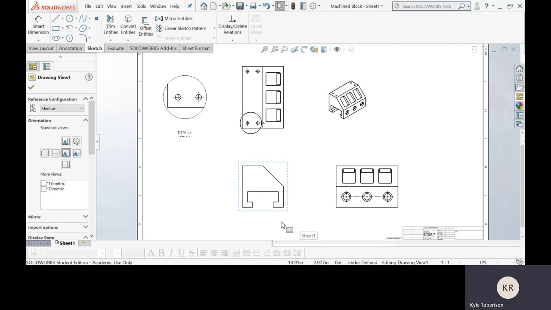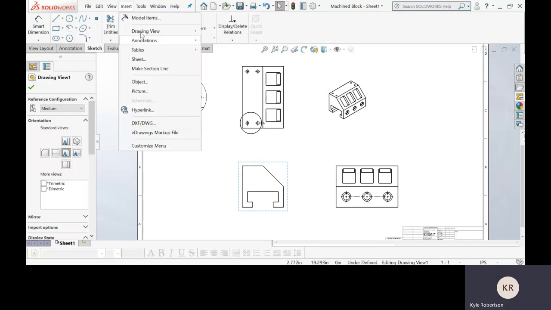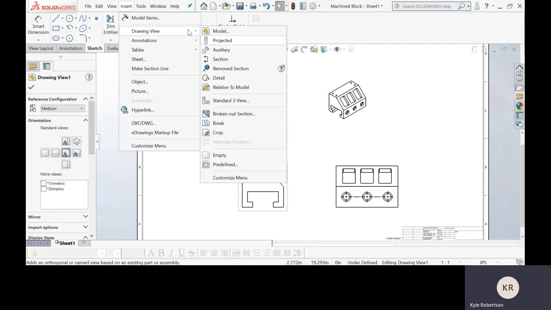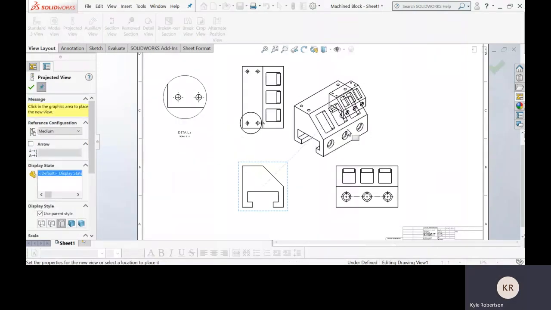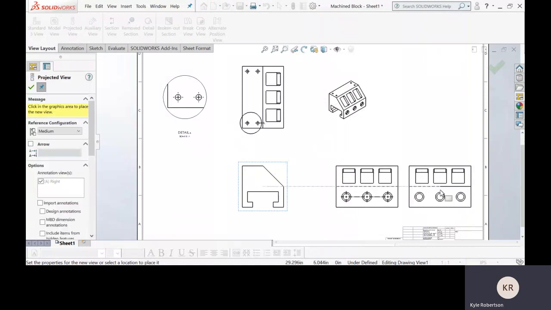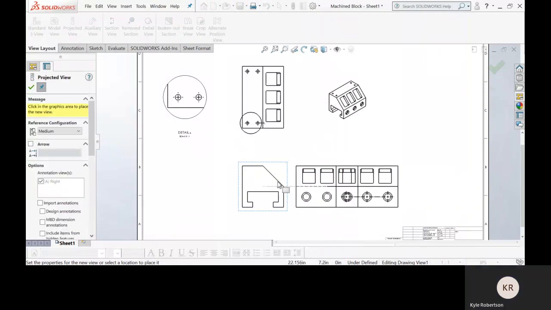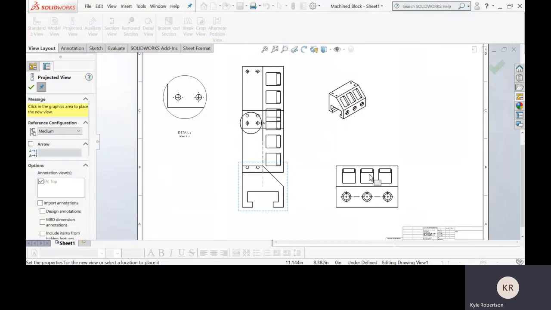So what you want to do is click on the front view's border, and then we're going to go to Insert, Drawing View, Projected. You can also go to the view layout, and with this front view selected, click Projected View here. And you can see now we can make those projections. Again, I could put another right view, which you wouldn't really want to do, but you can see this is how I can turn this feature back on to be able to project views.